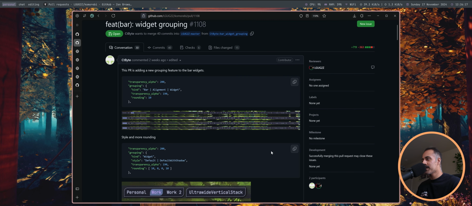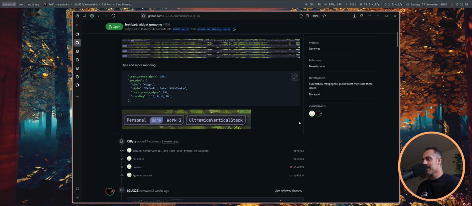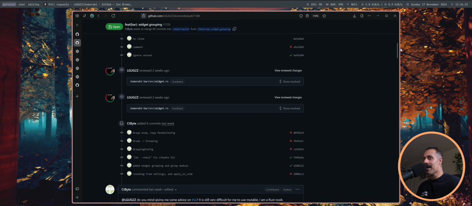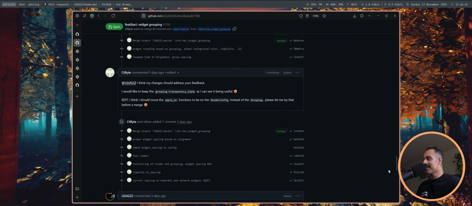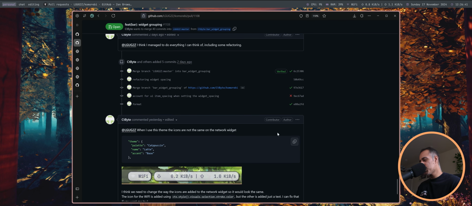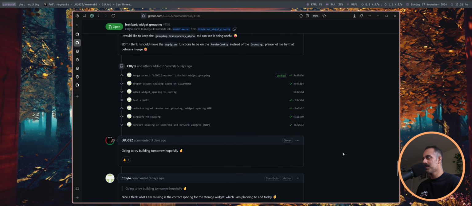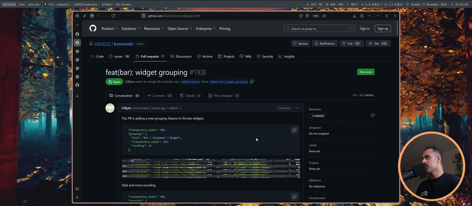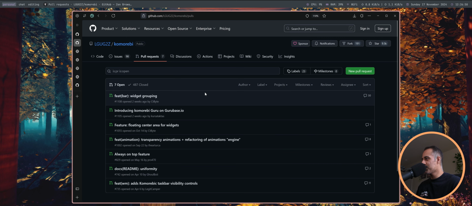They've been working on getting this all together, getting this out. I was supposed to build this and try it out yesterday. I gave a whole bunch of feedback, but I think, oh, wow, that's beautiful. When I use this theme, the icons are not the same on the network widget. Damn. But this looks beautiful, nevertheless. So I'm hoping to get this into the next nightly as well. I'm going to build this and play around with it a little bit. It looks super cool, and I'm very excited for it.